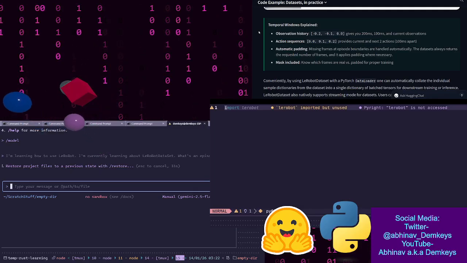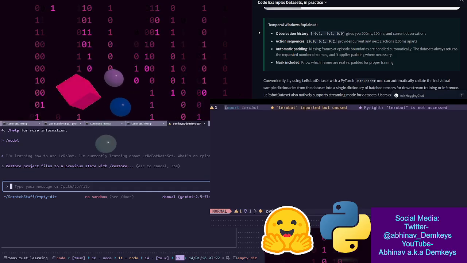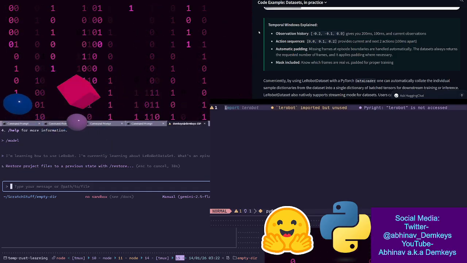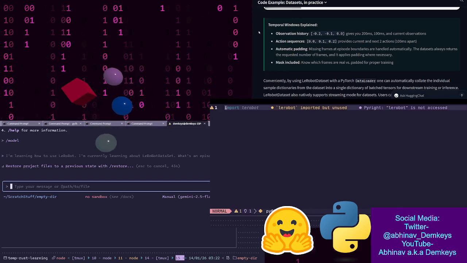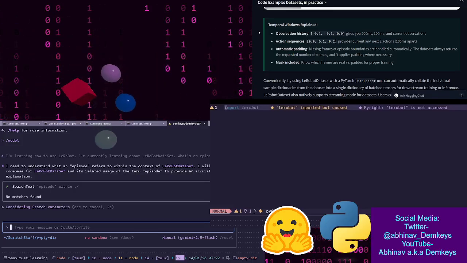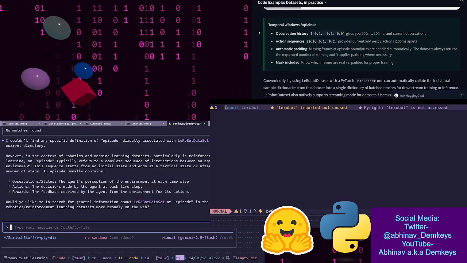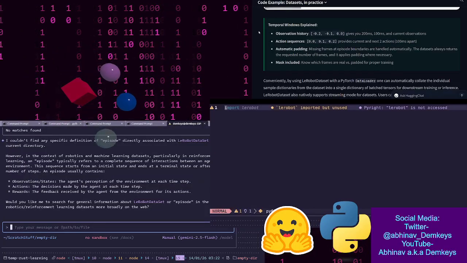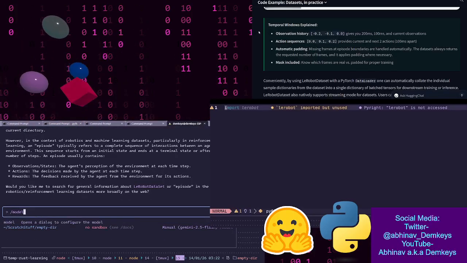Sorry, zoned out. Okay. Automatic padding. Missing frames at episode boundaries are handled automatically. The dataset always returns the requested number of frames and it applies padding where necessary. Then mask included. Know which frames are real versus padded for proper training. Okay, we got our info. We don't have our information. In the current directory? What do you mean in the current directory?